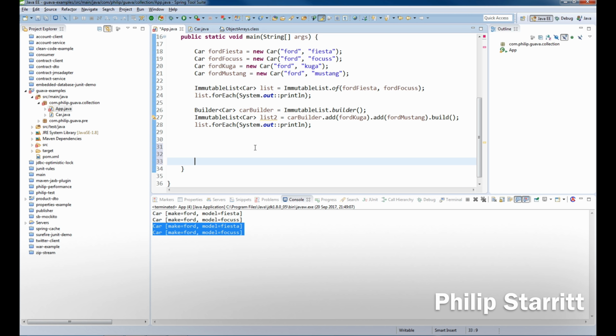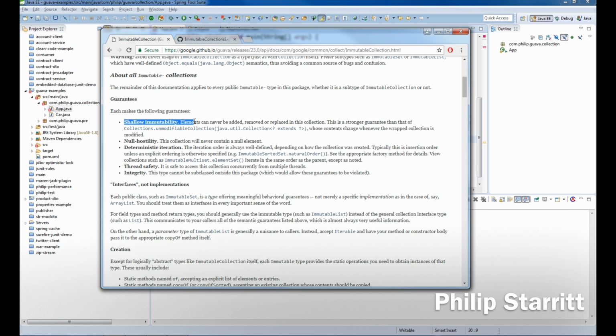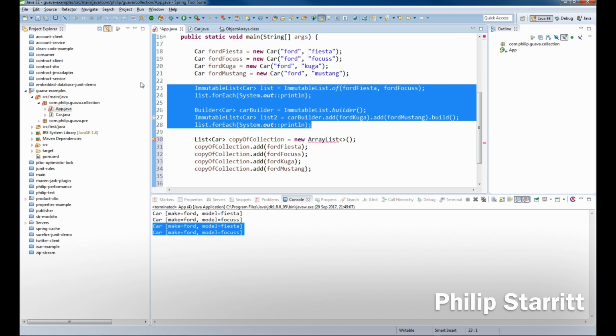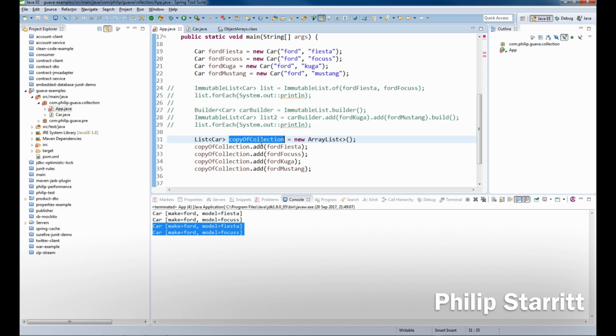Now what else is in there? Well, let's look at this guarantee that it gave us. Shallow immutability, and this is a big one for me because Collections.unmodifiableList does not give us this guarantee, and I'll show you exactly what this means now. So let's go ahead and create a normal collection. I'm going to comment out this old code. You'll see here we have a simple ArrayList, and I'm just calling it copyOfCollection because we're going to create a copy of it.